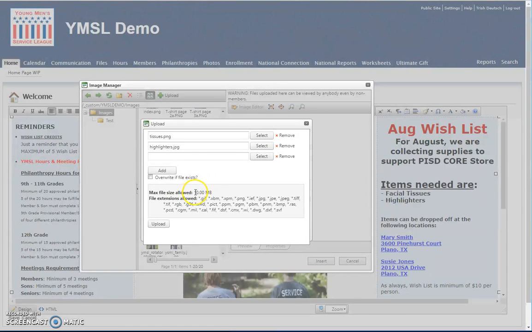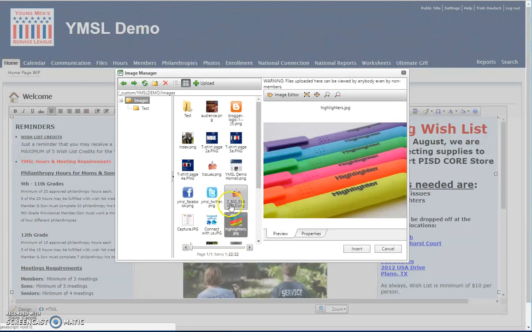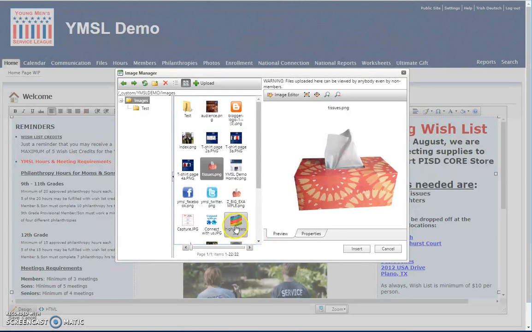You can also see that the maximum file size is 10 megabytes, and there's a whole list of extensions that are considered images that you can upload. Pretty standard: PNGs, TIFFs, JPEGs. You'll notice that PDF is not listed because PDF is not considered an image file format. So I'm going to go ahead and upload the tissues and the highlighters, and now you'll see that they appear here on the site.